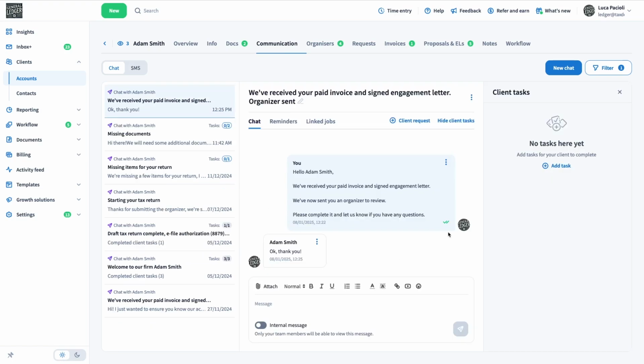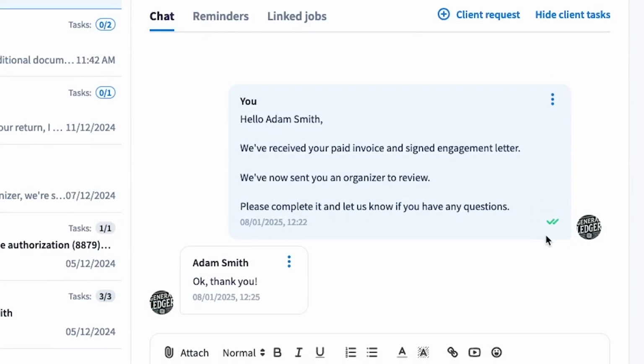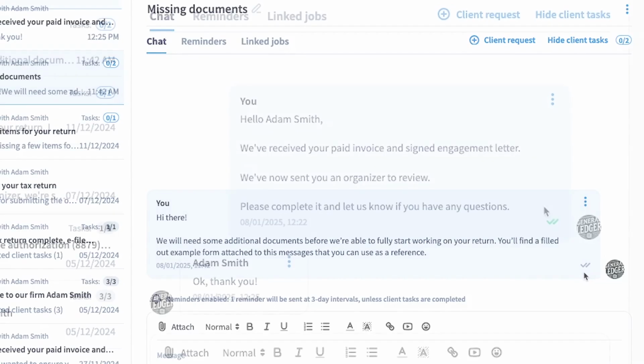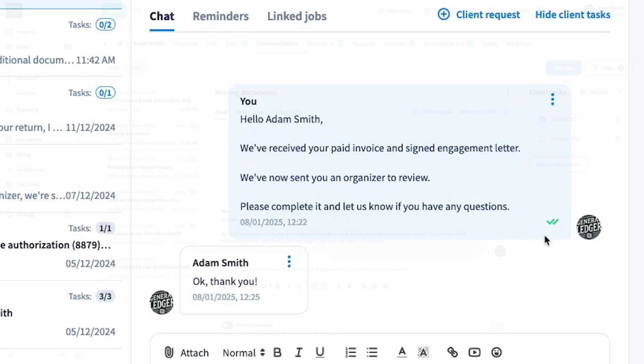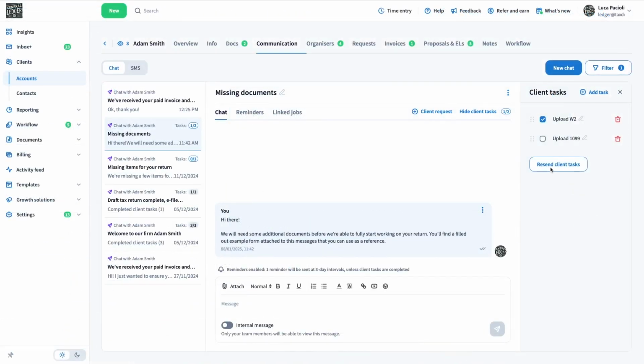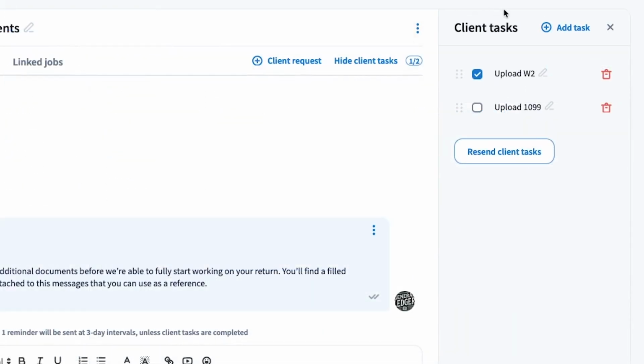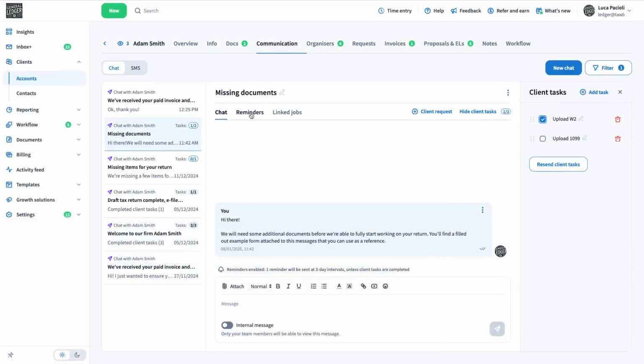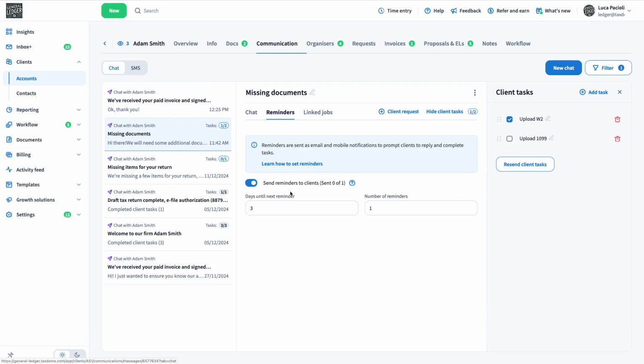You will see check marks on the individual messages you sent. These let you know whether your client has seen the message, so they'll be gray if they haven't, and green if they have seen it. If you need to add new client tasks or check the status of the already existing ones in the chat, you'll see them in the section on the right, and you'll find the documents and reminder details in these tabs here at the top of the chat.